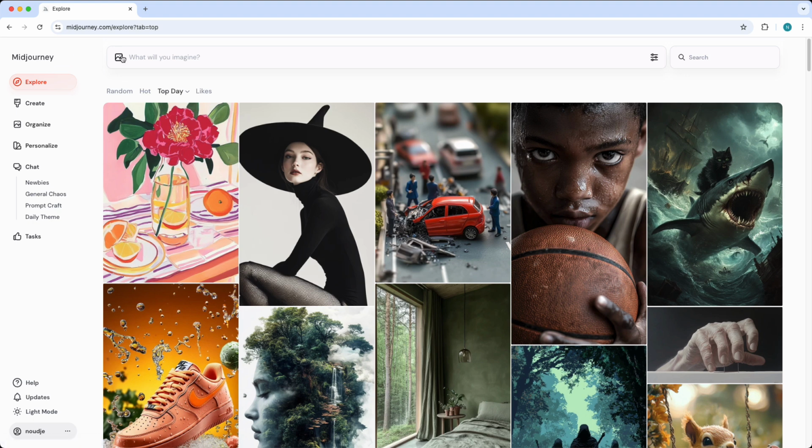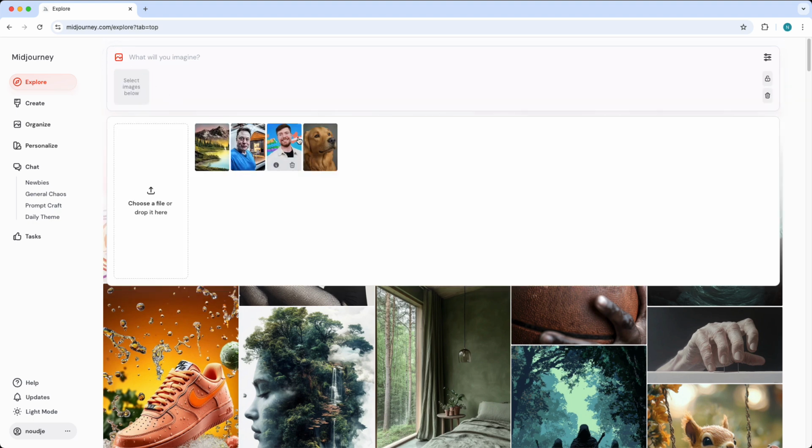Now, first of all, what you need to do is go to this prompt bar over here. As you can see, it says "What will you imagine," and here is where you can type your prompt. But actually, we need to tap on this little image icon on the left side of the prompt bar, so you can add images to your prompt. Tap on that, and here you can see all of your uploads. These are all of the images that I've uploaded to Midjourney.